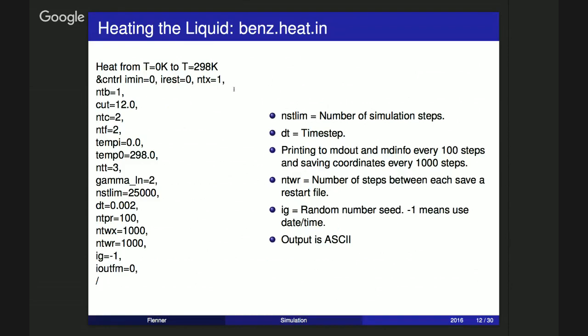NTPR is how often we're printing it out. And the Langevin thermostat needs a random number seed. It uses random numbers for this temperature component. So IG is the random number seed. If you use the same seed for a random number generator, it generates the same sequence of random numbers. If you restart it with the same seed, your simulation should be the same except for round off errors.